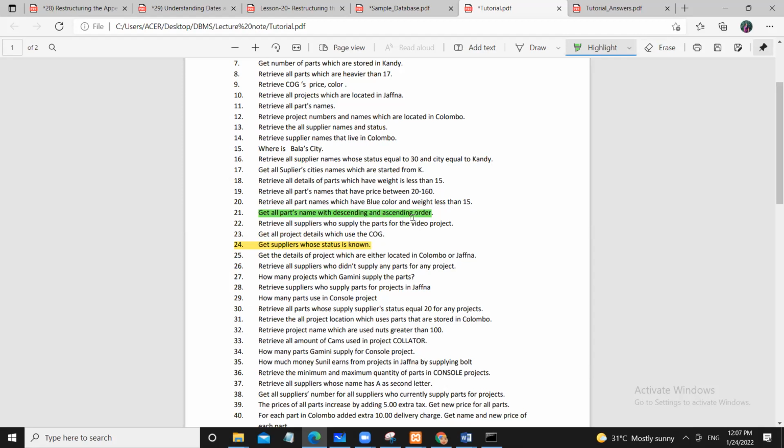Again, select P name from part table. Not where. From part table ordered by DESC and within the bracket P name, or P name DESC. Okay.